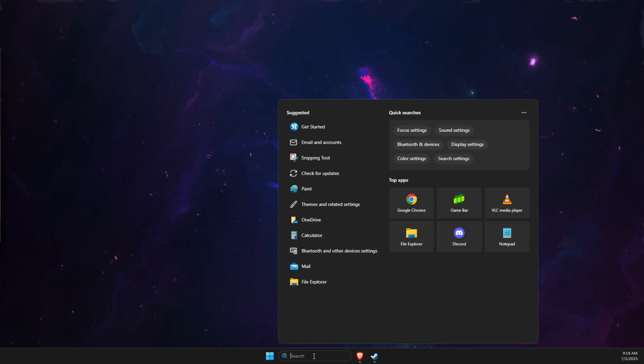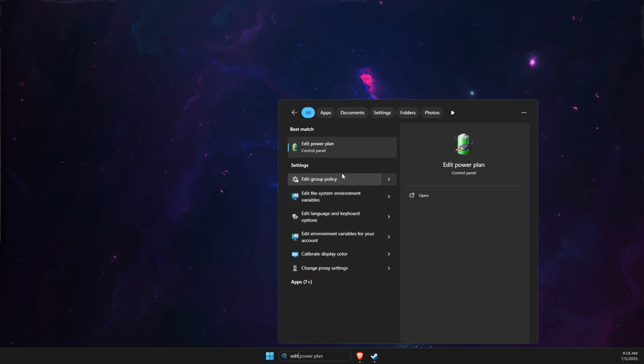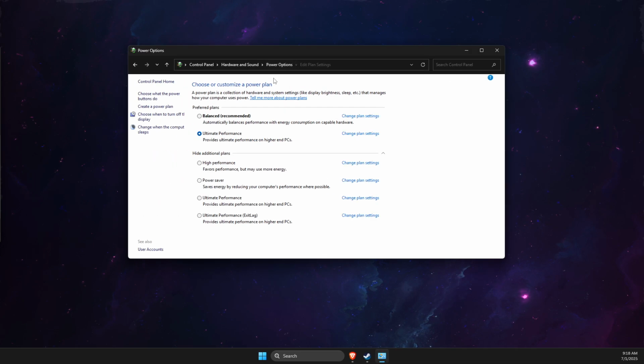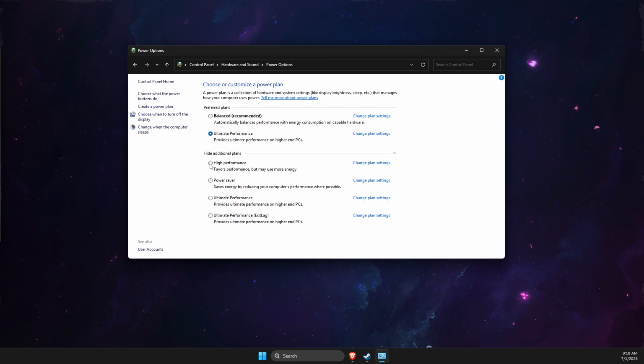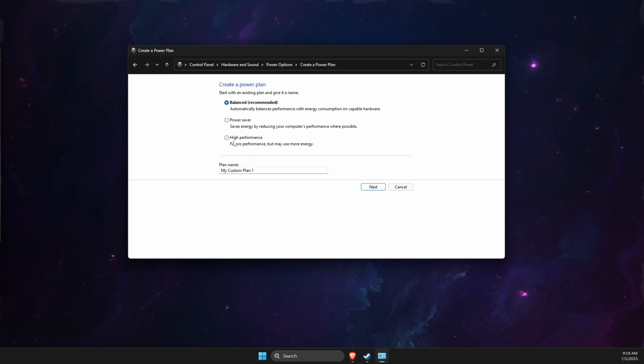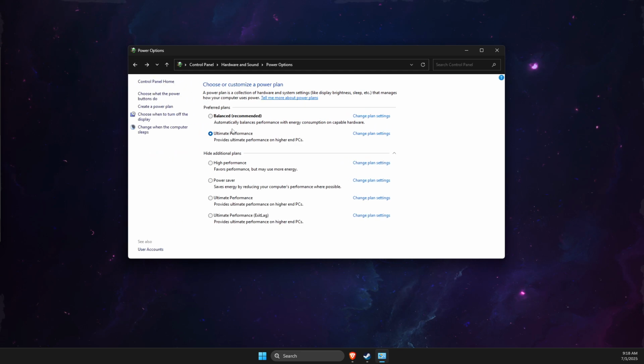First of all, go and search and write edit power plan. Then go to power options, then here select high performance or ultimate performance if it's available. If it's not available for you, then press create a power plan, select high performance, press next, and then here you just need to select your plan name and look if the problem persists.